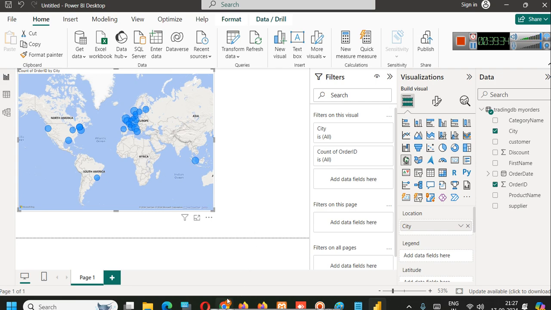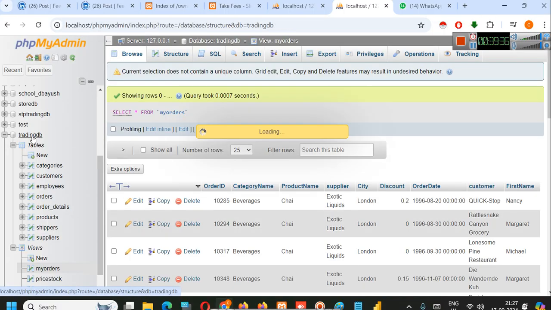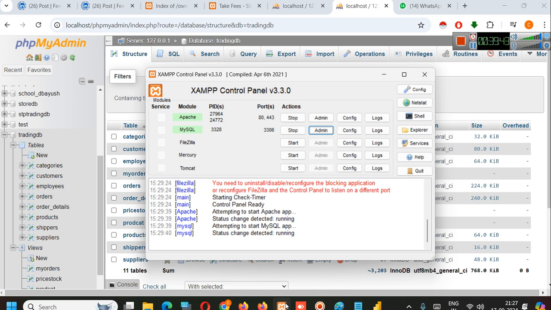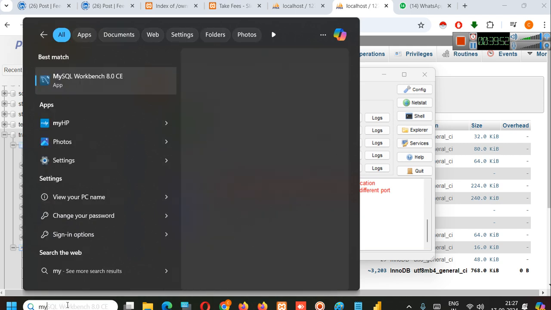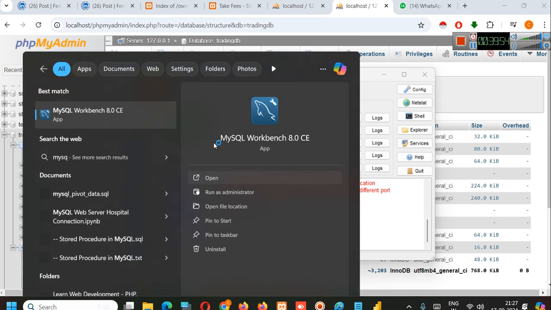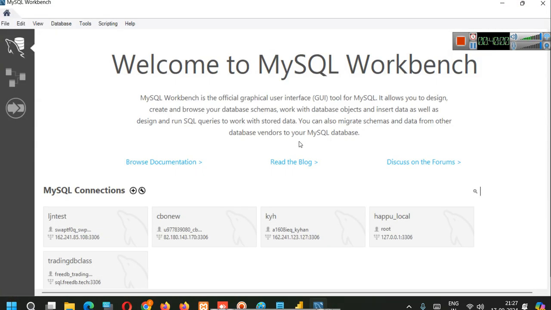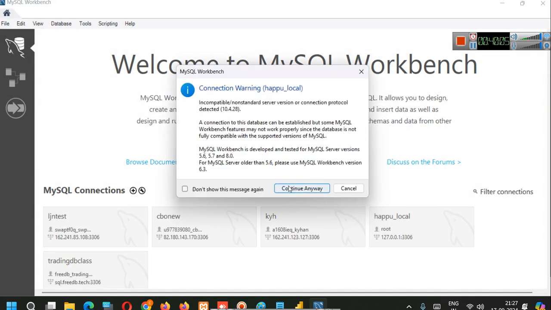Now, to your question, this is called phpMyAdmin. phpMyAdmin comes with a tool called XAMPP. There are two ways to connect with a MySQL database. One is MySQL Workbench. You can use MySQL Workbench to connect. Like this, this is the local connection created.